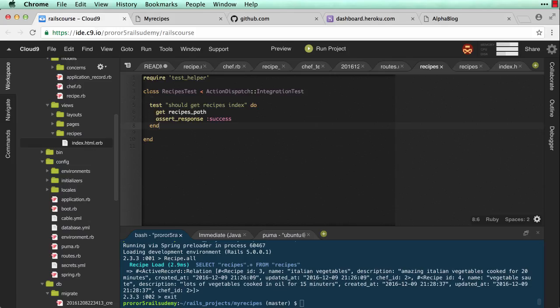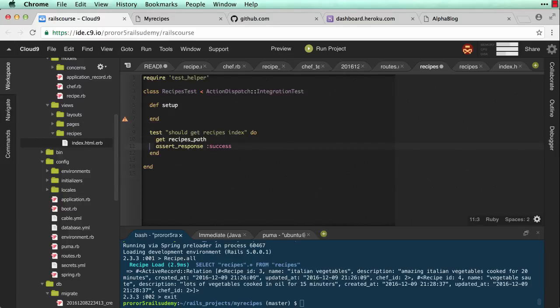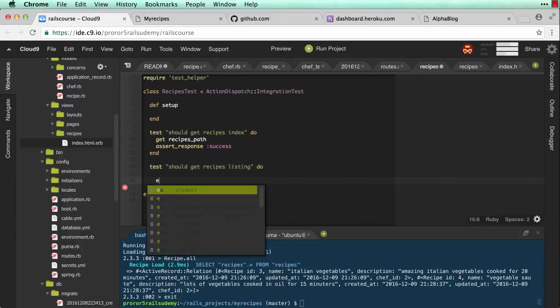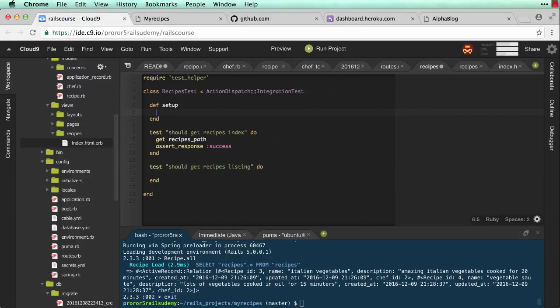First, we need to create some test data. So we're going to use the setup method, which is our key method, remember, to set up a couple of recipes, and then we will test to go to the recipes path and ensure that those recipes show up. Okay, so define setup, and then the test is going to be should get recipes listing. Do. Okay. We're going to set up two recipes.